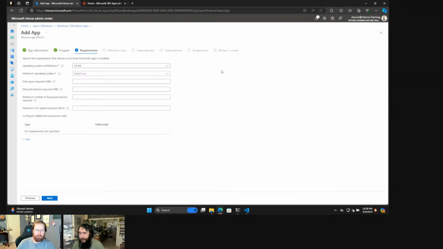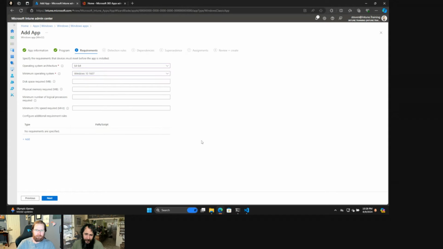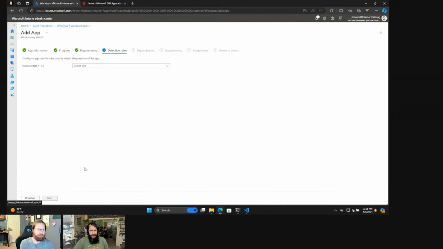64-bit, yes, some people still have 32, but 64-bit. And the minimum OS, well, we're going to support 1607. We're going to live on the edge. You can go in and put additional controls here using scripts, registries, etc., but we don't care enough. The one thing that we didn't track, Adam, is our detection rule. Yep.